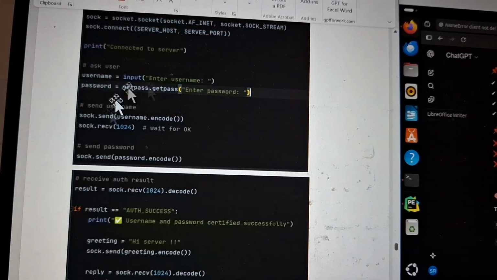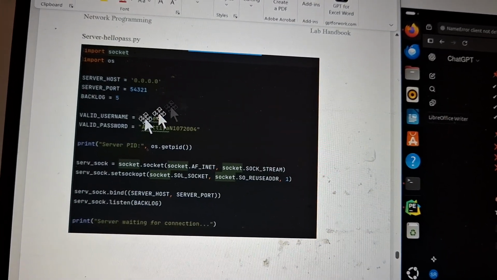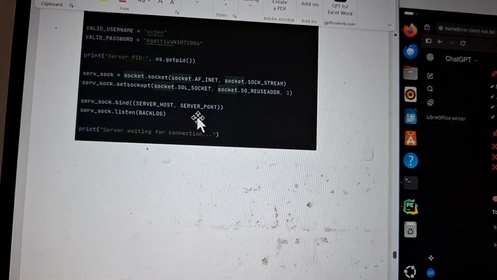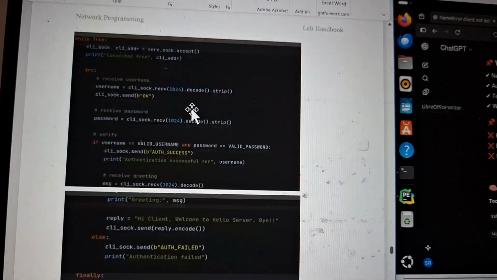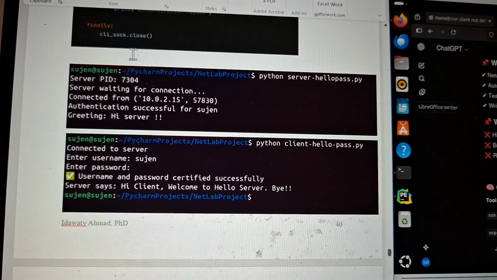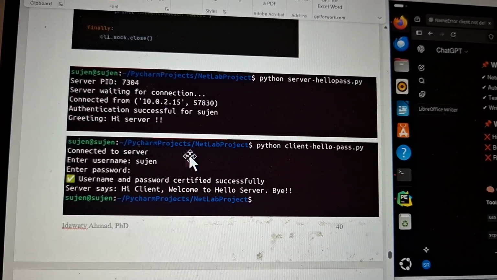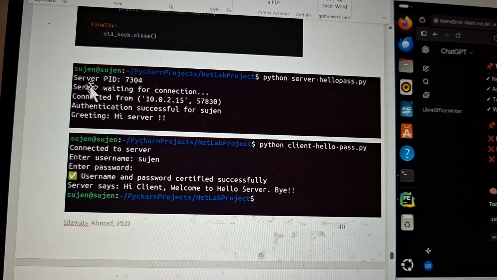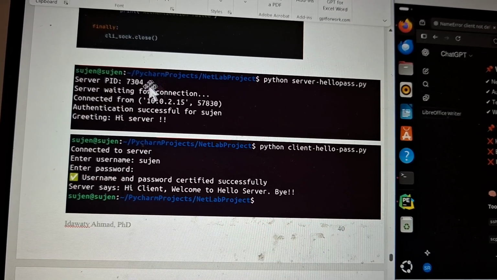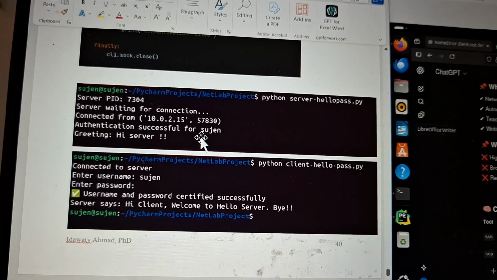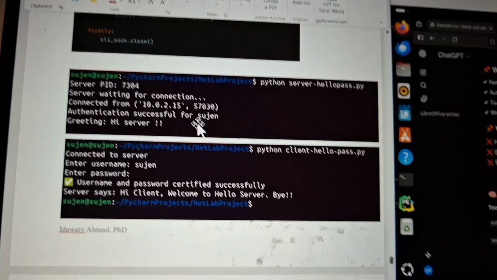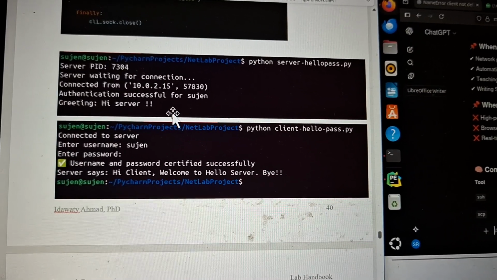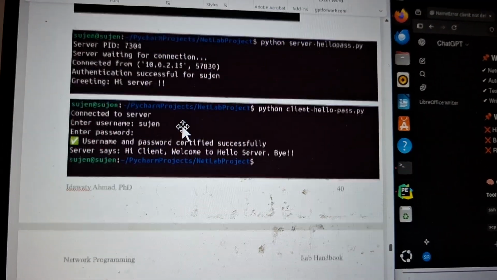I mean, this is our client side. This is our server side. And then this is my password, and this is my username and password. And then when we are logging in, we should enter our password, sujen. And if it is confirmed, it will connect to the server. This is the port number, authorization successful for sujen, and greeting hi server. And then the username and password are certified successfully, and then the server says hi client, welcome to the client. So it will automatically connect the server and client.